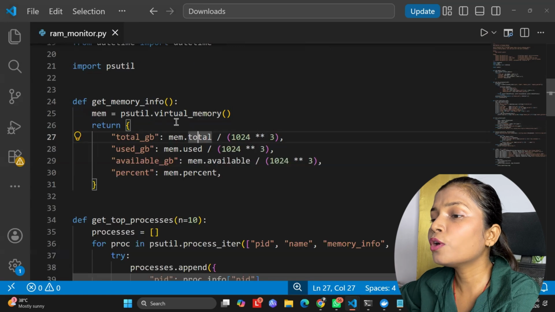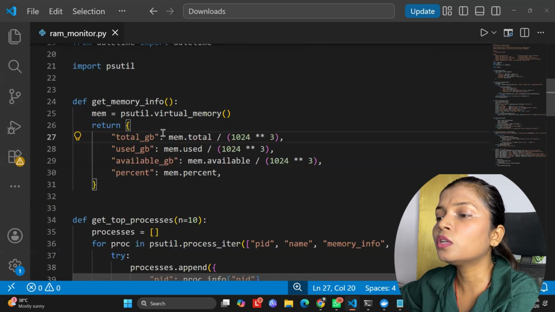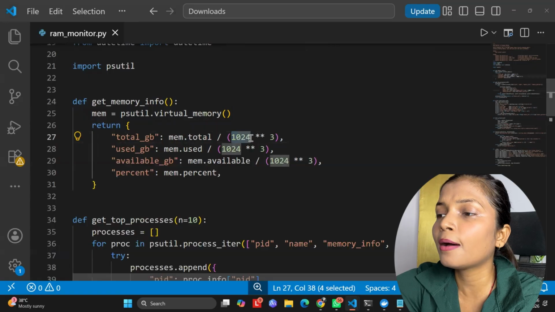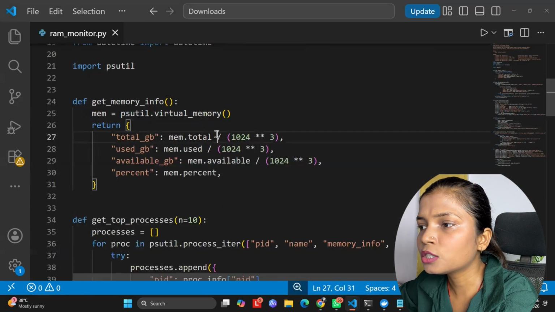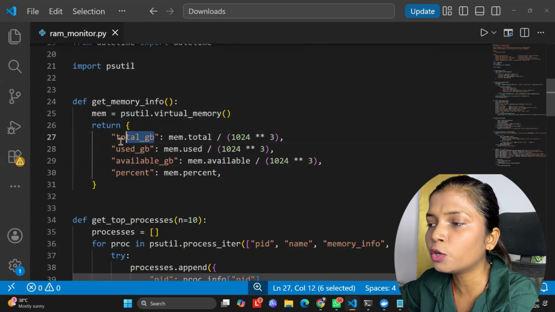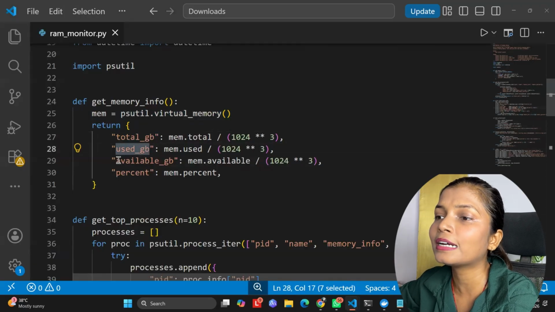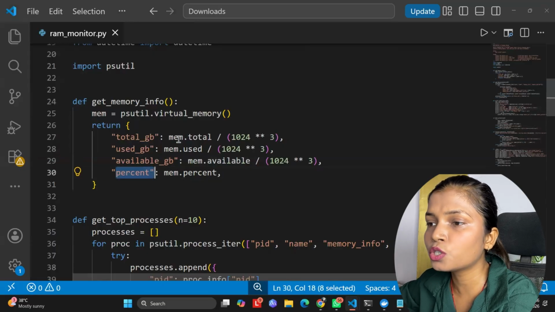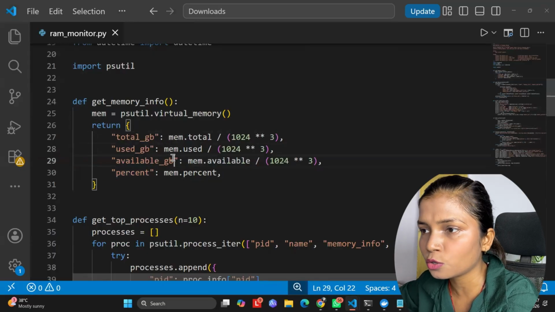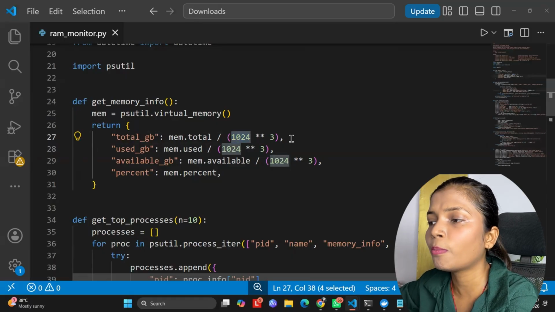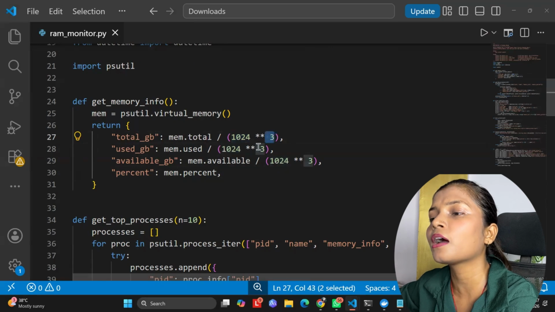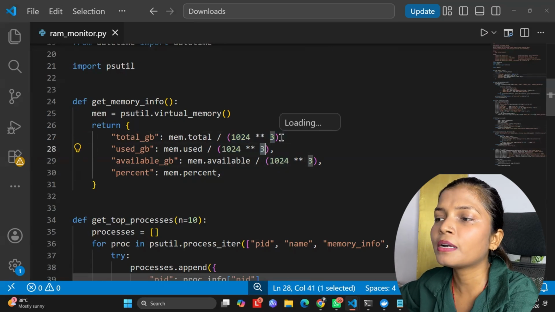Now we are going to convert the raw byte value into gigabytes. That is why I am using 1024 as a value, three times. Basically, I can convert the byte value into gigabytes so that I can get the total GB, used GB, available GB, and the percentage value. For total GB, used GB, and available GB, I am dividing by 1024 three times, that is bytes to kilobytes, then kilobytes to megabytes, and then megabytes to gigabytes. That is why I am applying it 3 times.